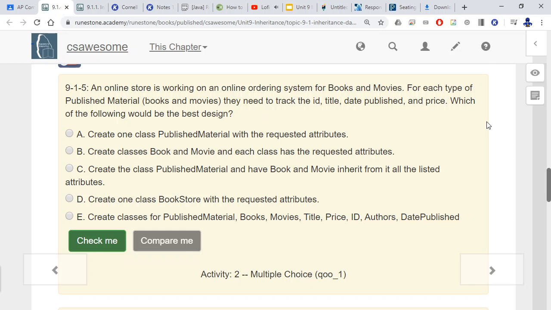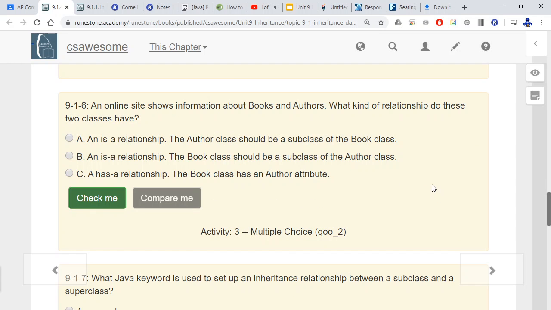Okay. Let's look at the next one. It says an online site shows information about books and authors. What kind of relationship do these two classes have? An is-a relationship? Is a book an author? No. And an author's not a book. An is-a relationship? No. A has-a relationship? Yes. A book has an author attribute. So I would say C for that one. It does not pass the is-a substitution test.